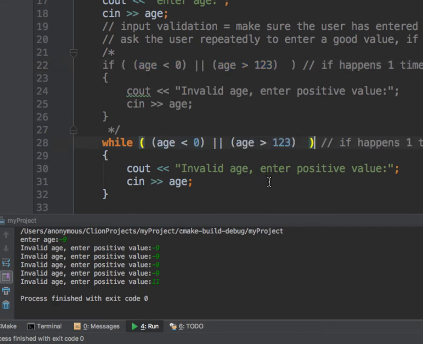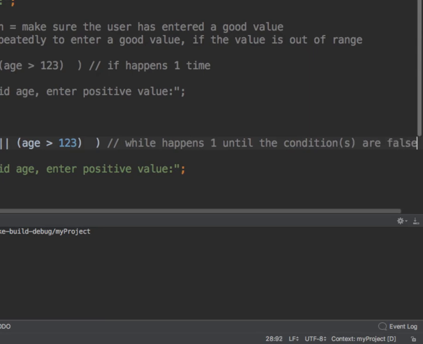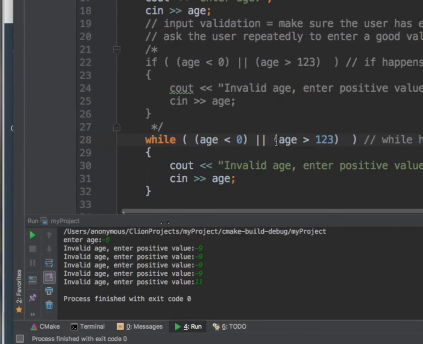I just change this to basically the same thing as I did with an if, with an OR in there, and this loop, which is the while loop, will happen as long as this is true, as long as we have a bad value. Okay, so while happens until the conditions are false. So it's going to keep going and going.